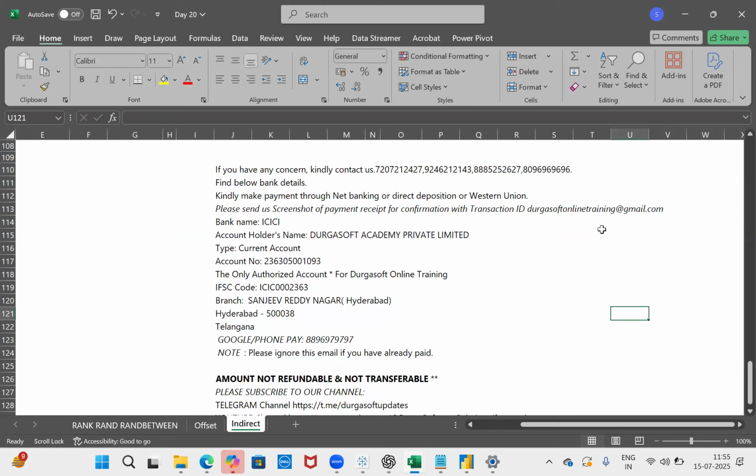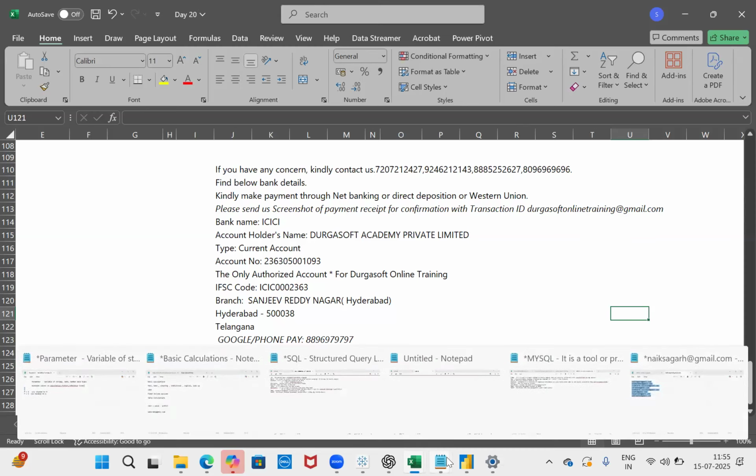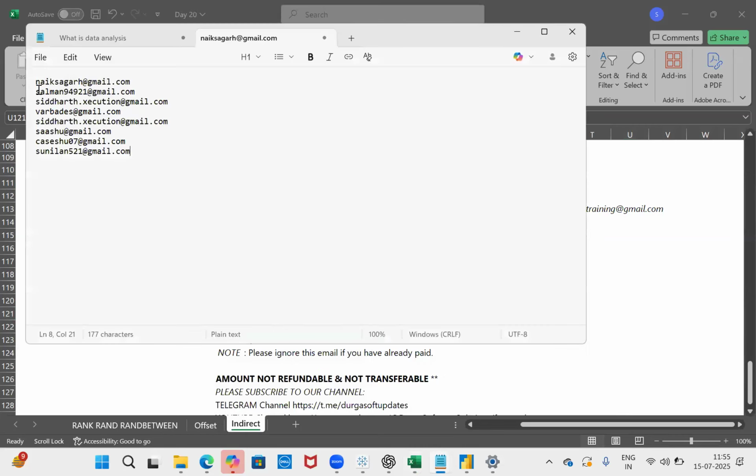No ma'am. I checked the mail. I can share the screenshot. The day they send at least 10 times this link. See, I have all of your mail IDs. Even I have forwarded these mail IDs to them. This is the right mail ID, right? Ma'am, Siddharth.execution@gmail.com. Correct. I still have your details.